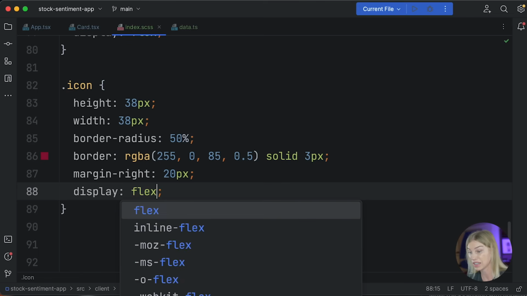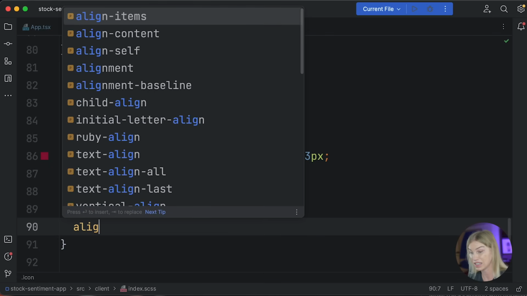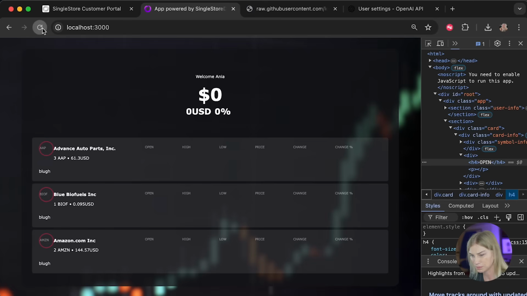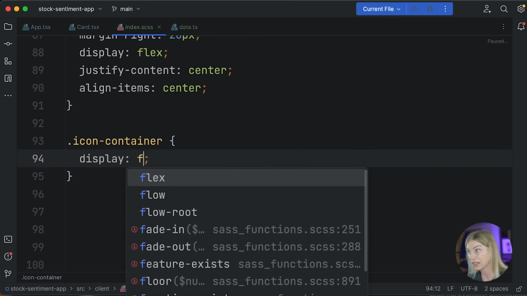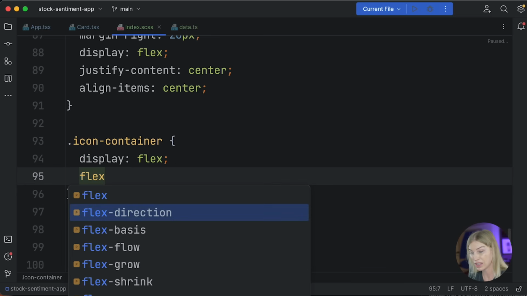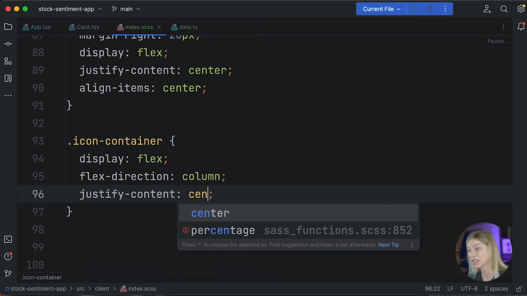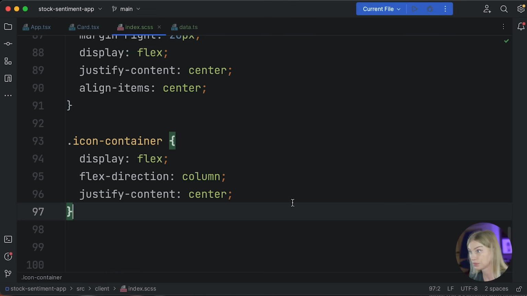And I'm going to use display flex to initialize flexbox, justify content center to center the writing left to right, and align items center to center it from top to bottom. And it already has a height, so that will work. Great. So there you'll see that's the end result. Wonderful. Now I'm just going to get the icon container, just like so. I'm going to use display flex again to initialize flexbox. Use flex direction column, so it appears on top of each other. Justify content center as well. Okay, so really center that circle.